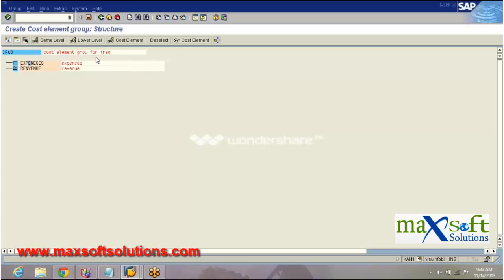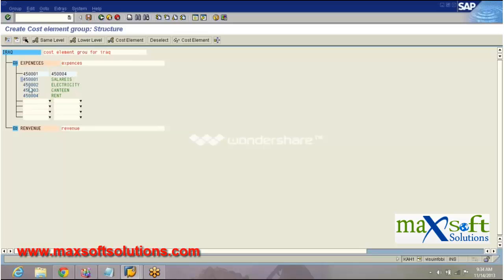Now under expenses, I want to assign the cost elements. Keep the cursor and click on the cost elements. Now you can enter 45001 to 45004. You have assigned the four you created, so those four will come here automatically. Now I have grouped all these under expenses. If I have any revenues, I need to assign them under revenues. This is expenses, canteen. During reporting, it will be useful for you.